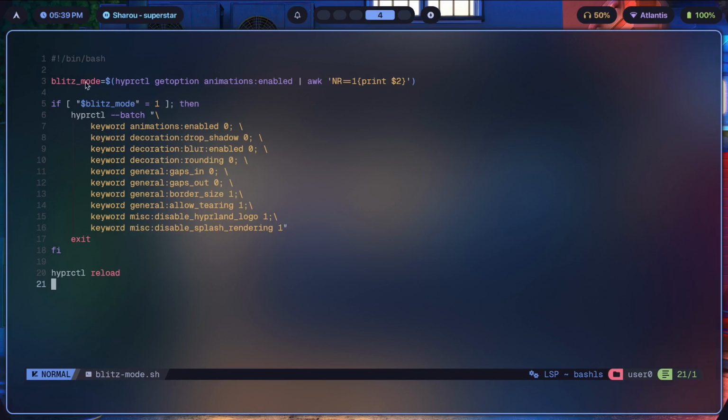Okay, now that we're here, let's see. So first up, we're having this shebang line over here. What does this line mean? So basically, we're telling the interpreter to use the bash shell in order to interpret the rest of the script.